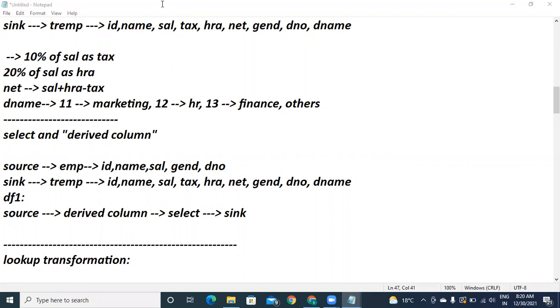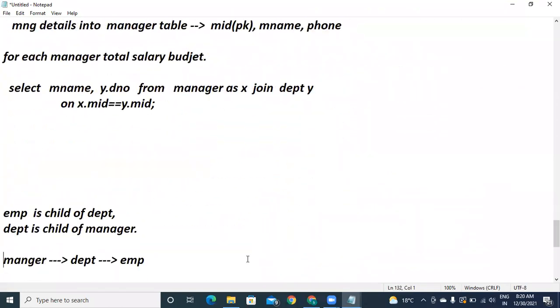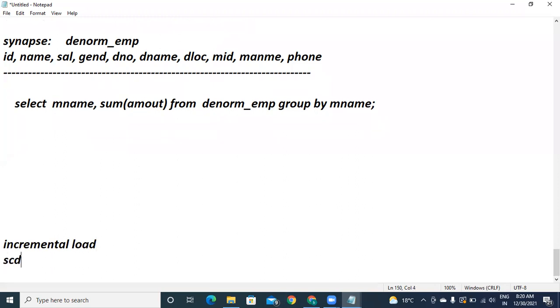Question regarding, do we have any stages like change data capture or slowly changing dimensions? Yes. After completion of all these things, I will be explaining to you about SCD. First of all, what about change data capture? If you want to compare the data. Okay. First, I will go with incremental loadings. After completion of all the transformations, incremental loads. How to perform incremental loads. Okay. And after that, I will come to the SCD.